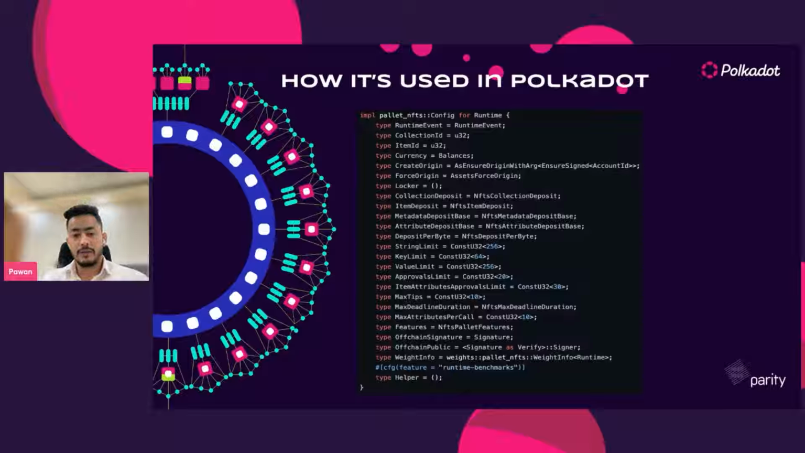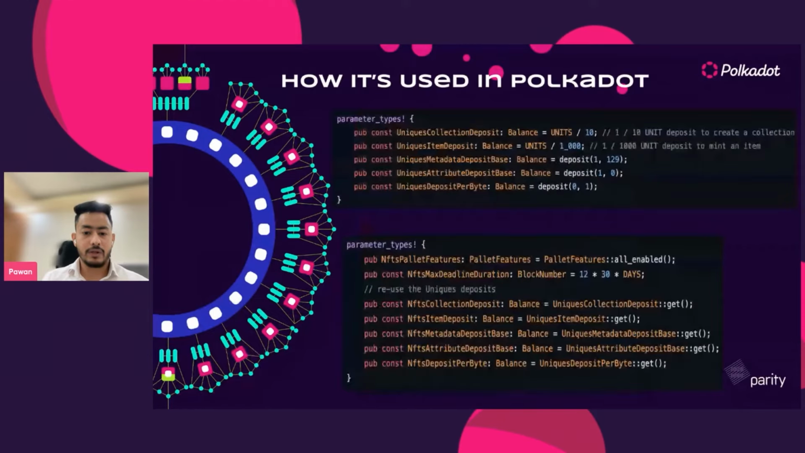These are all configurations we are reusing from Pallet Uniques. In the next slides, we'll see what parameters we have and what the meaning of these parameters is. Once Pallet Uniques is deprecated in the future, maybe, then we'll have this configuration particular to Pallet NFTs. Apart from that, we have just signature things, the option signature, option public, and some constants. This is the actual configuration of Westmint, in the Polkadot testnet. And these are the parameter types.